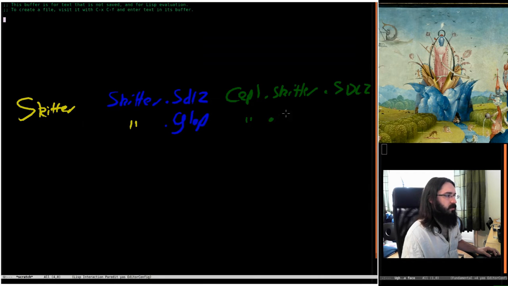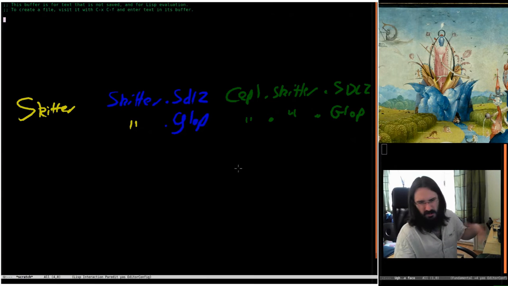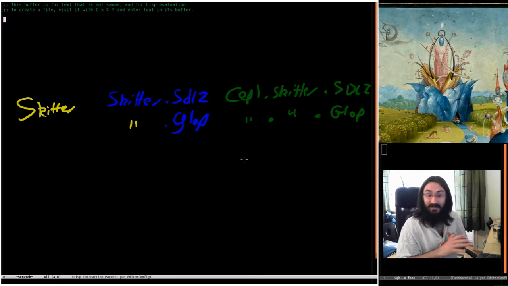And same dot glop. So you can just load one of these depending on what host you're using and then include the package and everything just works then. It just hooks all itself up so you don't have to think about it. And that's what I'm going to be doing today.